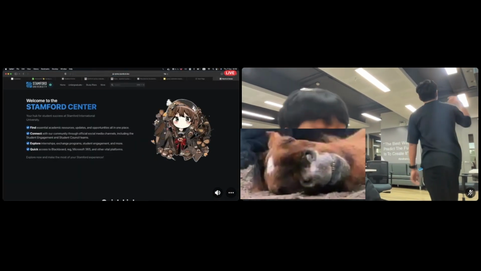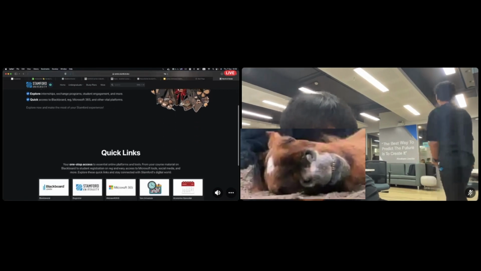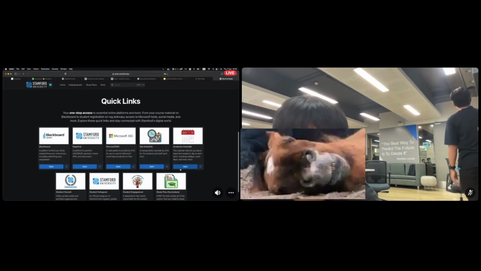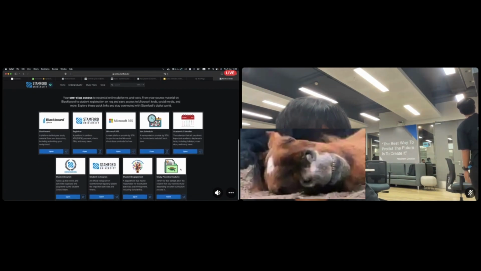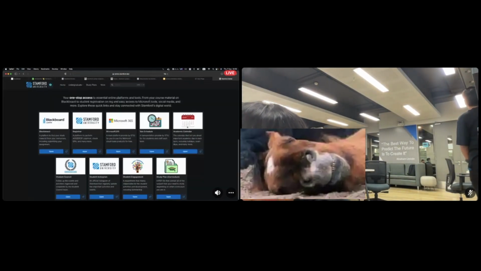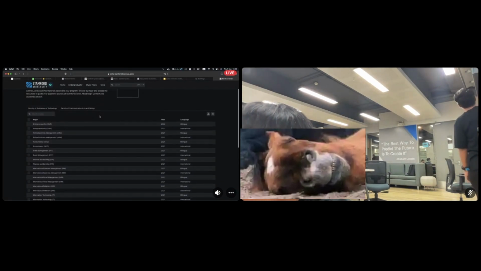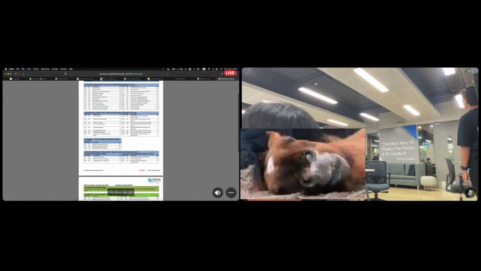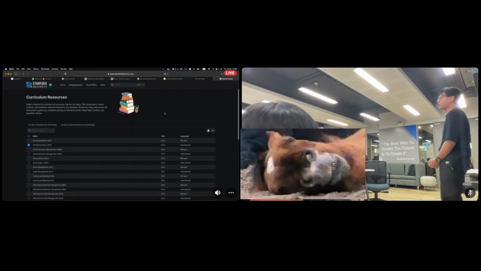So this is the site that we talked about, the Stanford Center. Here are the quick links on the homepage where you can access Blackboard, the registry, forms, Microsoft Teams, and then class schedules, academic calendars, basically everything you need as a student. If you click one of the links, you can see, for example, the curriculum. You can have a preview or you can download it to your computer. Everything is very convenient for students.